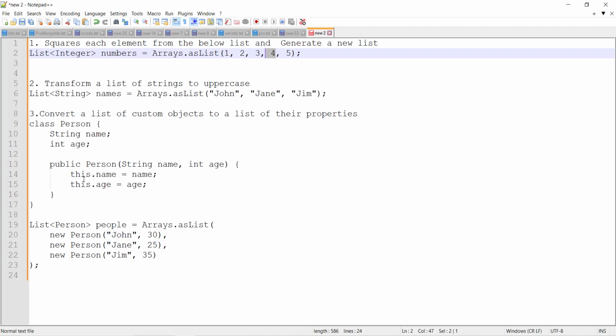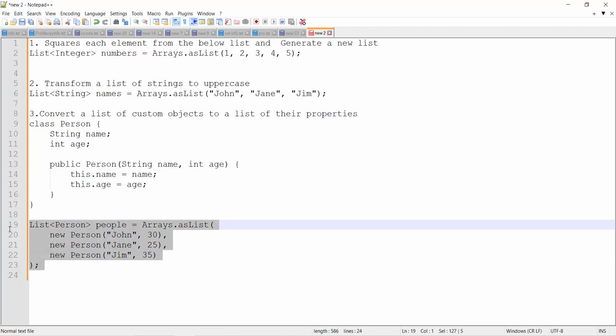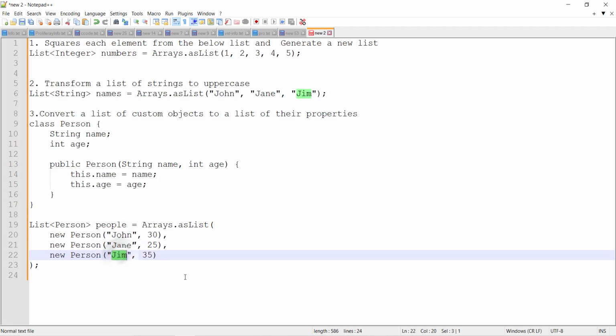And the third one is, say that we have a custom object, a custom class Person. In Person we have two fields, name and age, and after that we have created a list. You can see that in the list we have 3 objects. Now from this list we need to create a list which will contain only one property, the name. So in the new list we should get only John, then this one and this one.